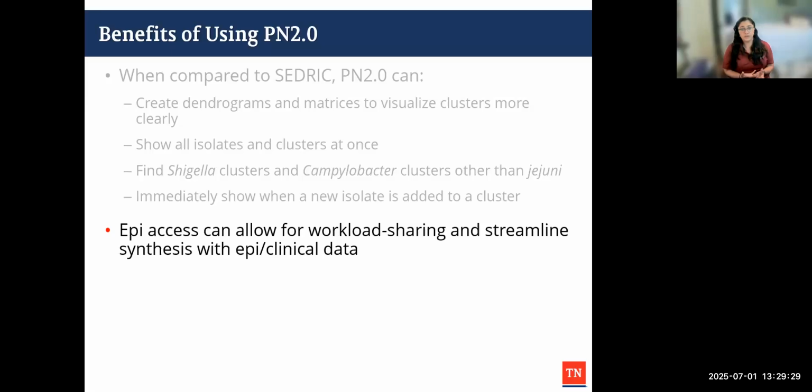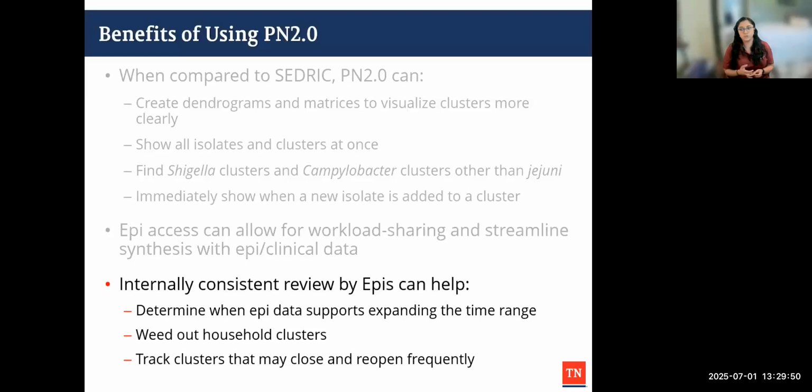Having epi access and epis creating the dendrograms can also help streamline synthesis with some of the epi and clinical data that you have. So for example, from week to week, it's just a little bit easier to tell, oh yeah, I already looked at this cluster. We know that this is from a household or something like that.